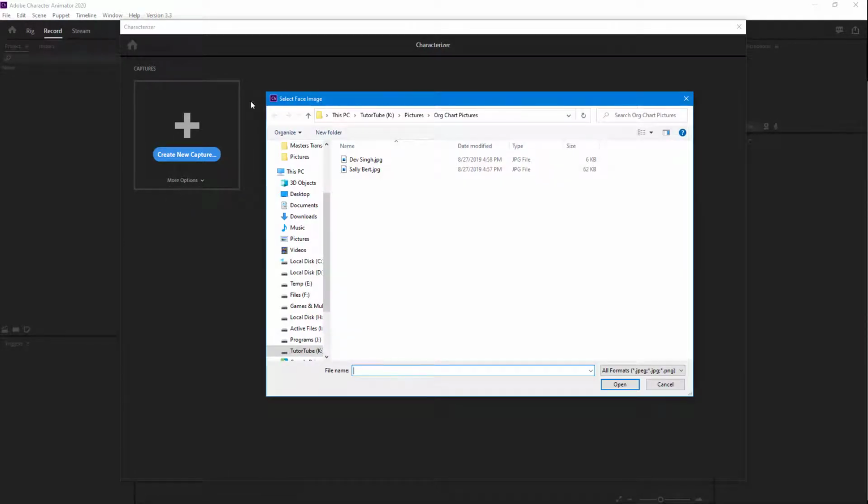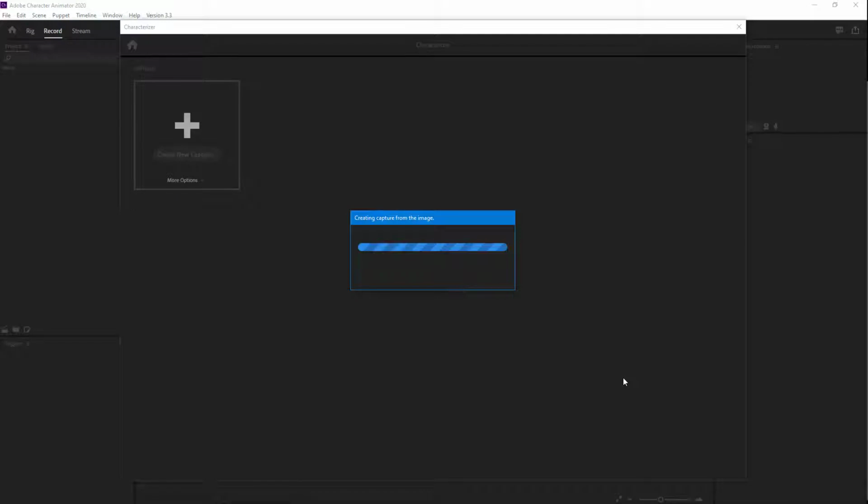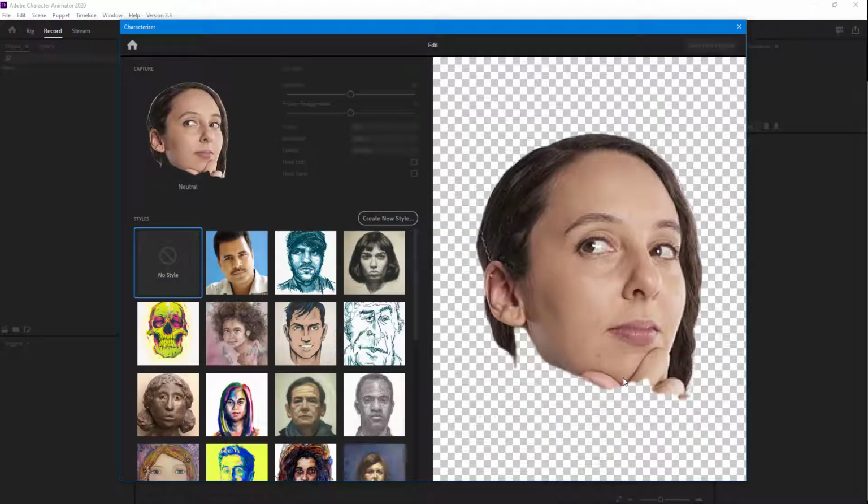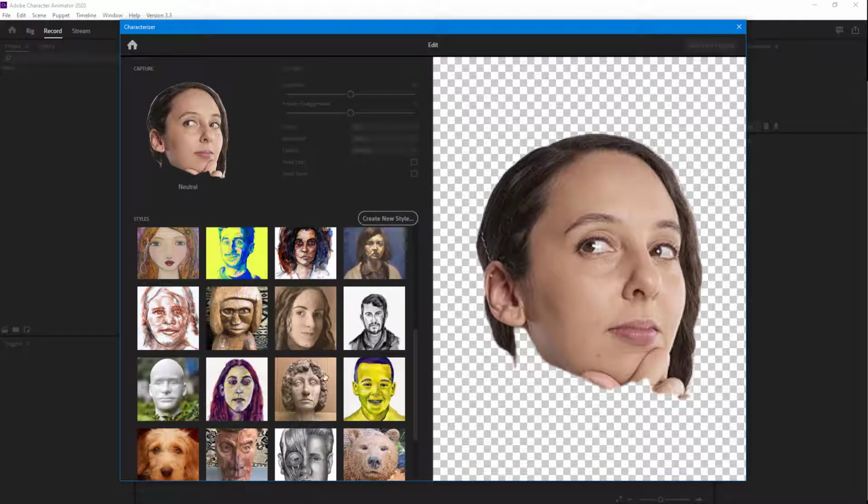Once I do that, you can see that I can go around and select a picture. So I'm just going to select this picture right here and click Open. And now let's see what happens. It creates an image, so it detects the face from the picture itself, and you can see that the face is there. So you can go ahead and apply a style from here.